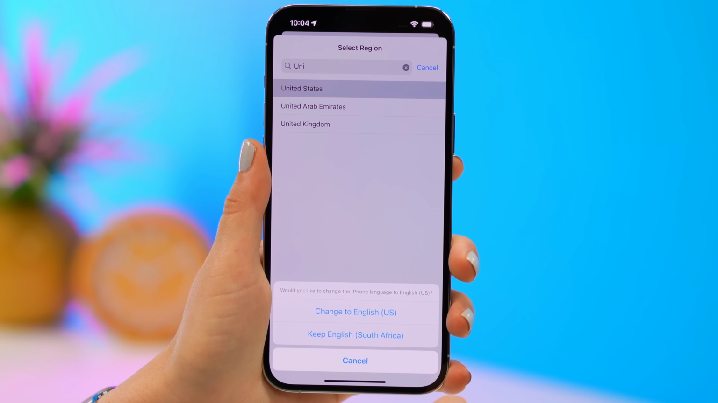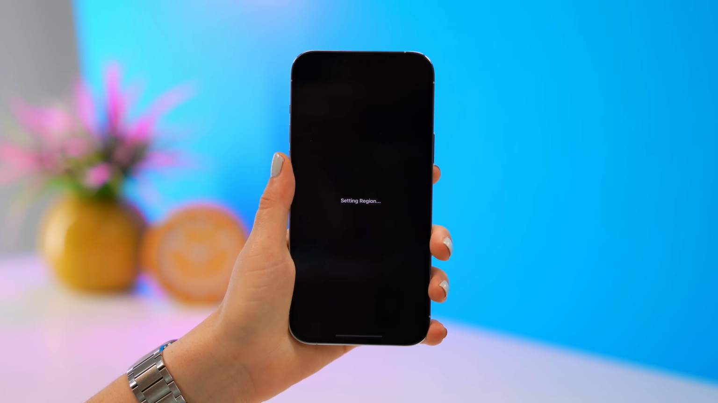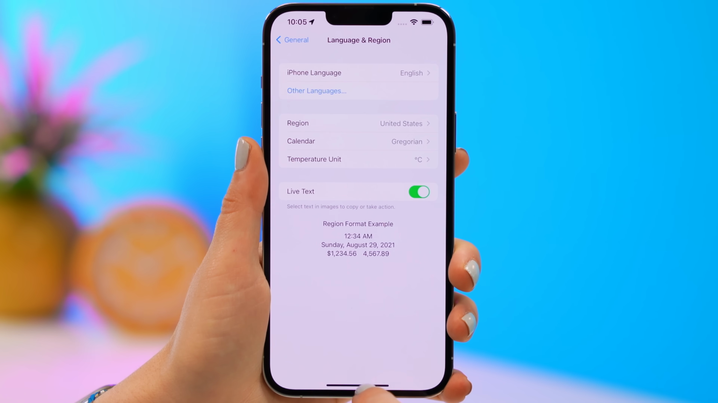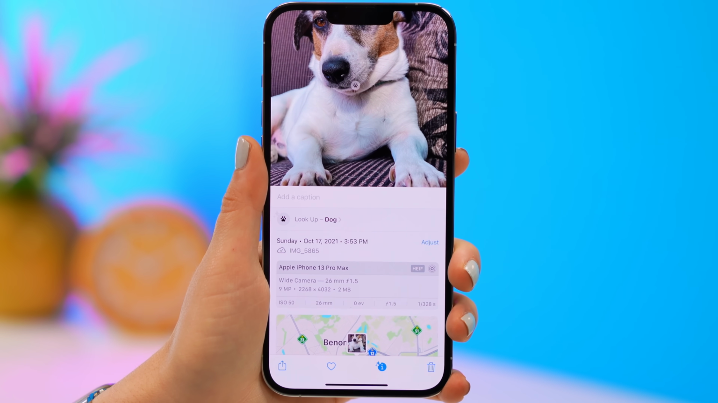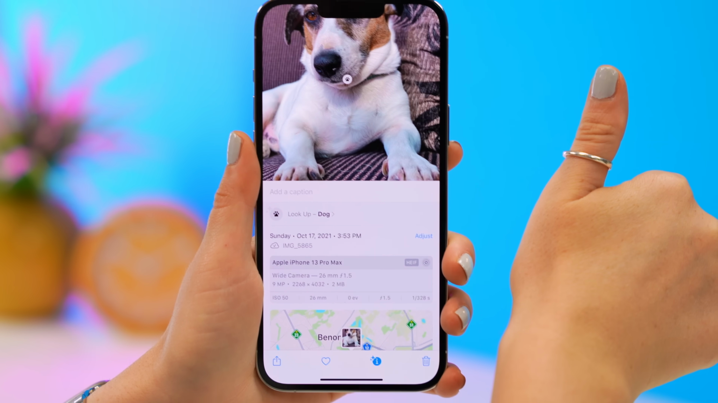Once that is all done and your region has been changed, then go back to the Photos application, and this awesome Lookup feature should definitely be there and work on your phone. So let me know in the comments if you try this one out.